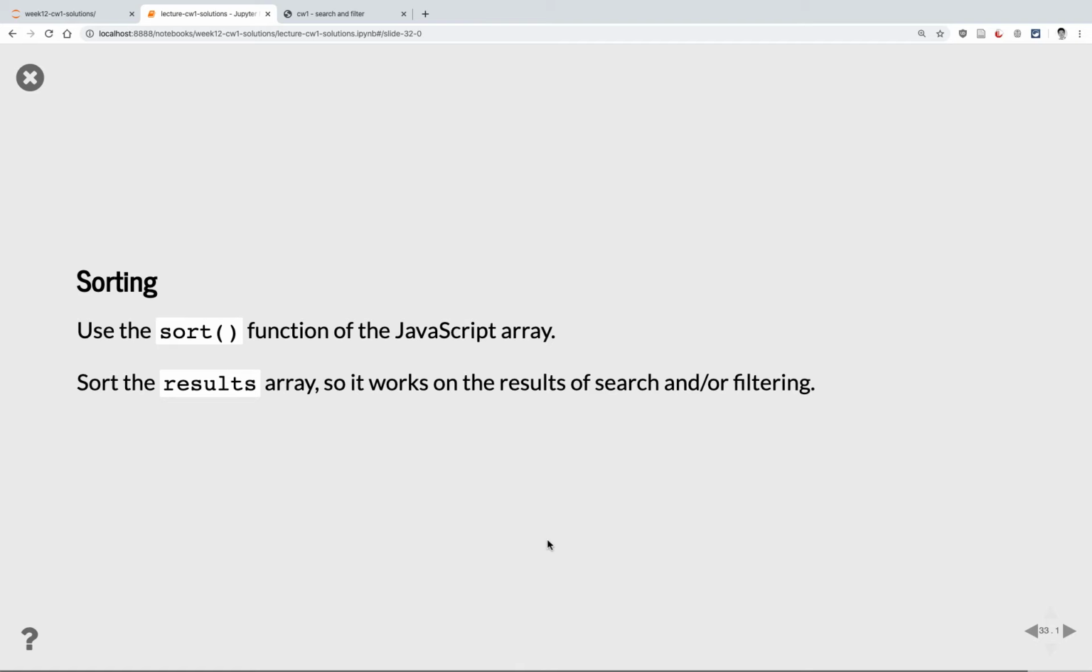Okay, I'm not going to say much about sorting. The sorting is just using the sorting function of JavaScript arrays. That's all you need to do. It's relatively easy. You just need to click a button which will sort your results array in certain ways. That's all it is, because once you sort, the display will update automatically.